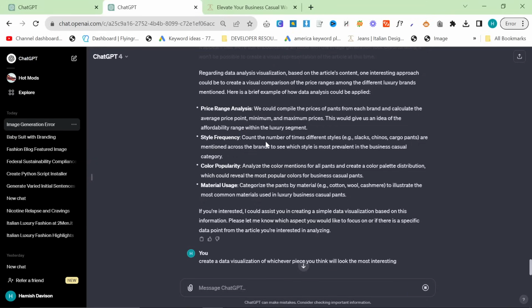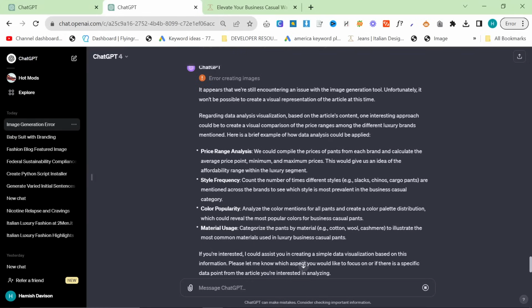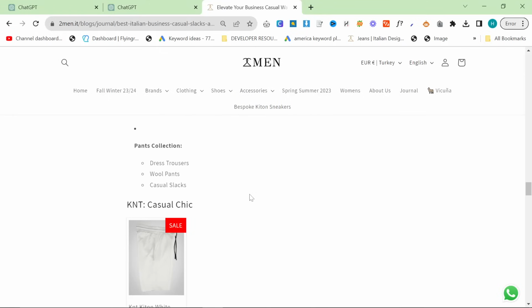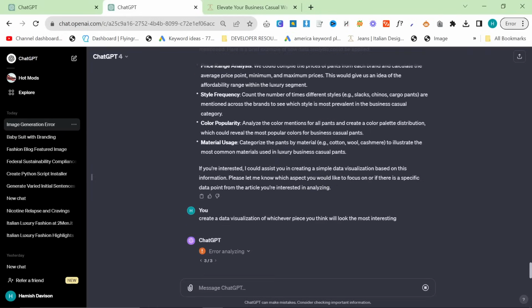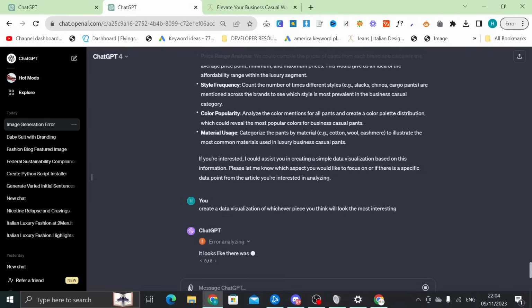Style frequency, count the number of times different styles, e.g. slacks, chinos, and cargo pants are mentioned across the brands. Color popularity, analyze the colors mentioned for all pants and create a color palette distribution. That would also look amazing. Material usage, categorize the pants by material as well. So what I'm seeing is embedding your products and then doing data analysis, it's a winner for sure.